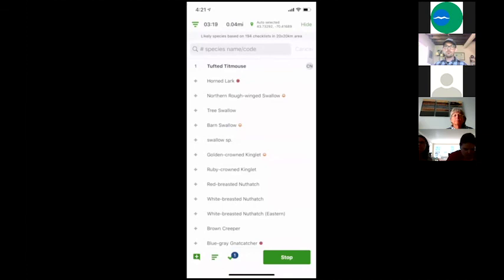So that's where you do need to make sure that you're only reporting the highest breeding code that you saw of that collective group. Again, we don't care that there was a titmouse singing if there was one carrying nesting material. Hopefully that's clear.